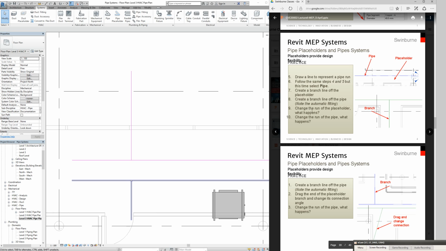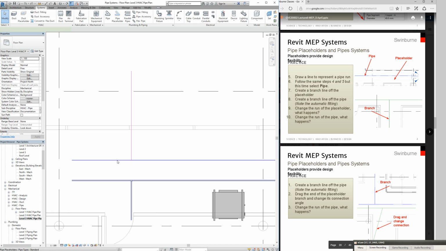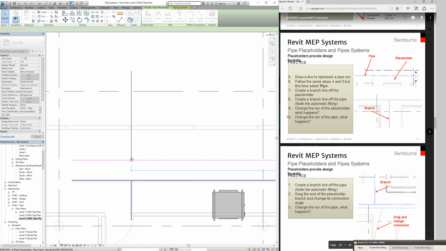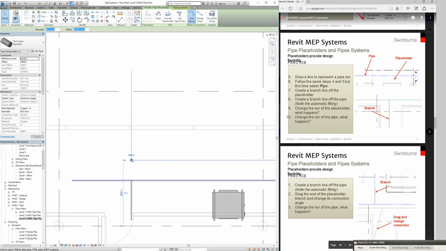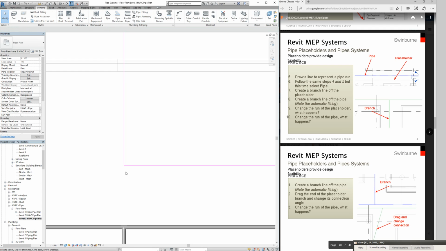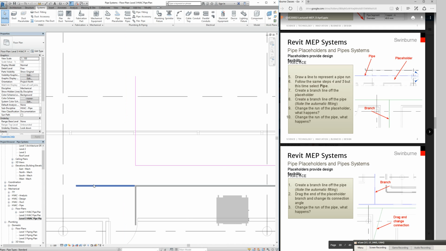Okay, so it says change the run of the placeholder. What happens? Changing the run is basically a modification to this arrangement. A pipe run is just a layout that we run for piping. Say, for example, we shorten this main line, and instead of being a main line and a branch, we're just going to do a 90-degree connection here. And we do the same with the pipe.